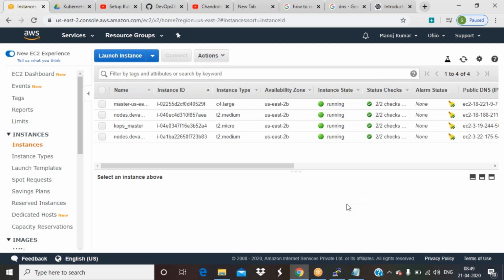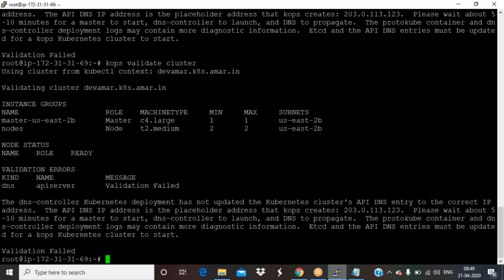So open your putty session. I can verify it one more time. What it did, it launched three servers and it's doing some internal setup on those three EC2 instances. Still, it is showing verification failed. So wait for some more time. It will come back.